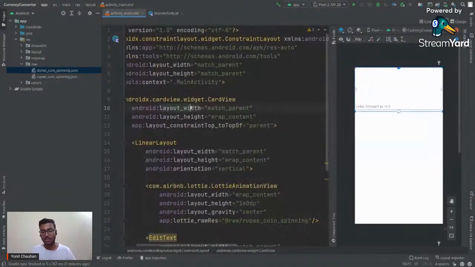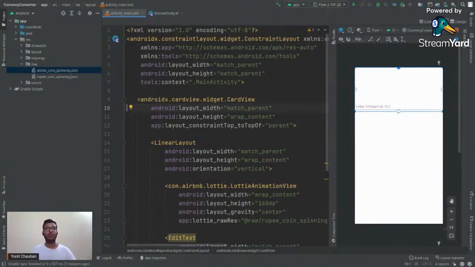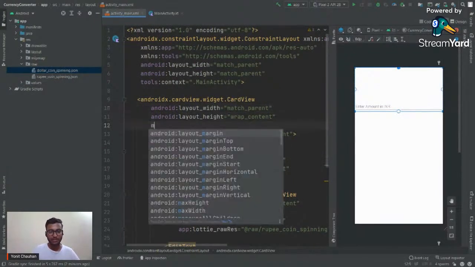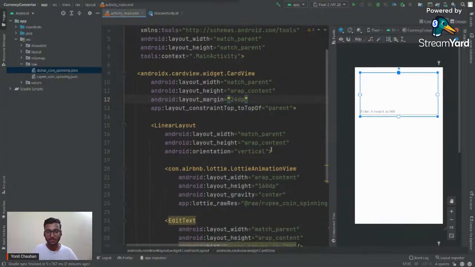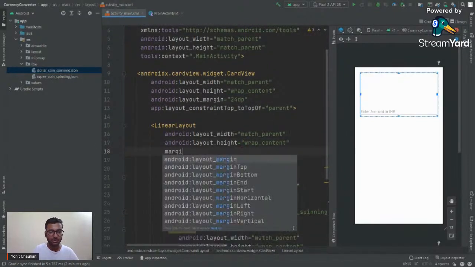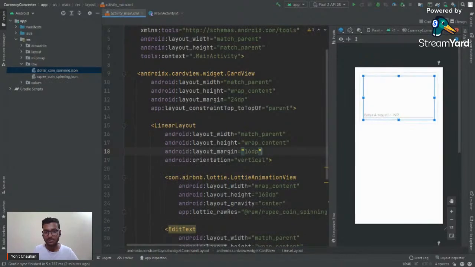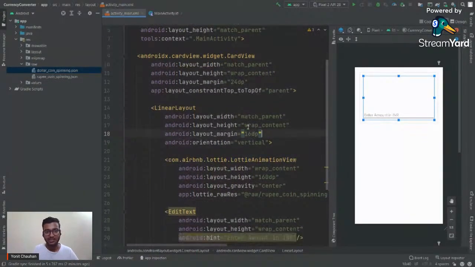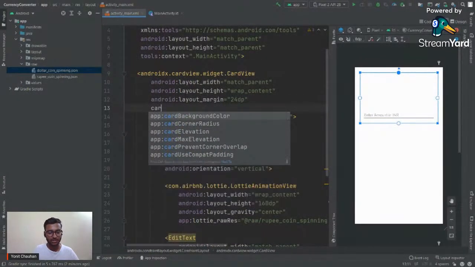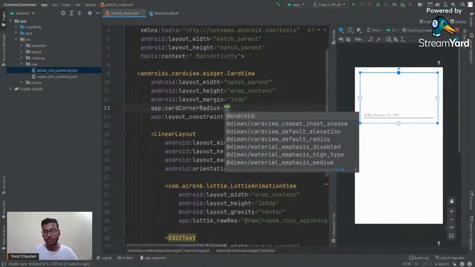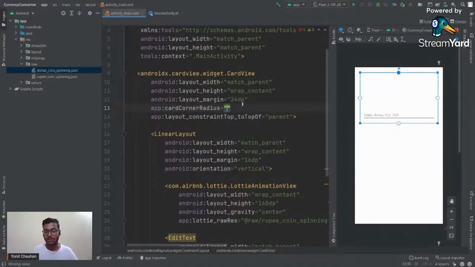Okay. So like we have already made a file layout, but we will now try to make it look a bit nicer and a bit more attractive. Okay, so we'll give a margin 24 dps. Okay, we can give linear layout also a margin of 16 dps. It will just enhance the looks of it. Card view also has an attribute called card corner radius. So it will make the card's corners rounded, and that looks good. In fact, even in the newer versions of Android, everything is rounded.